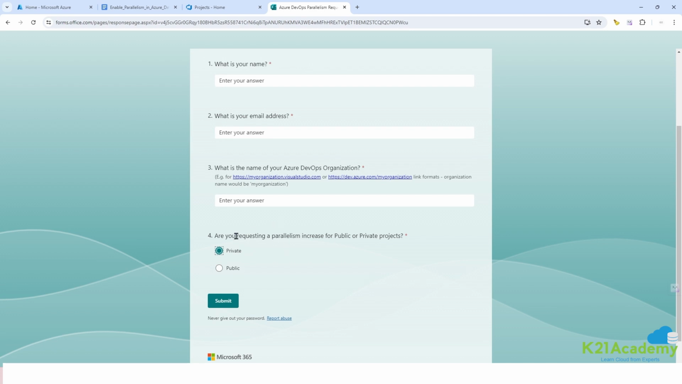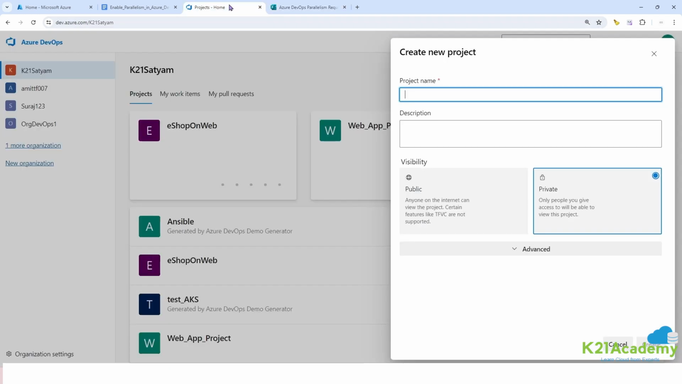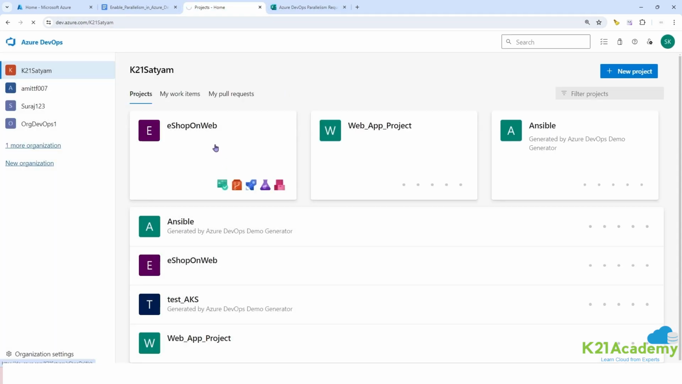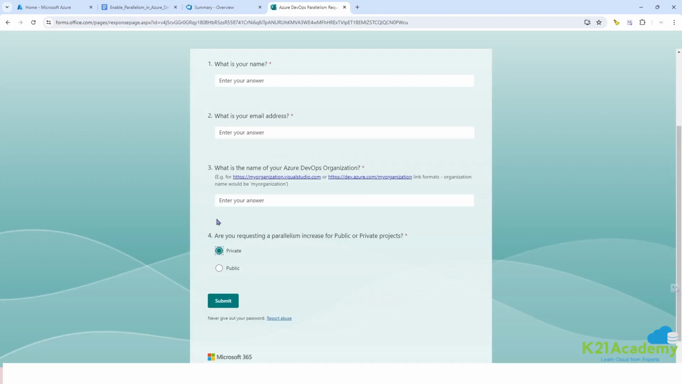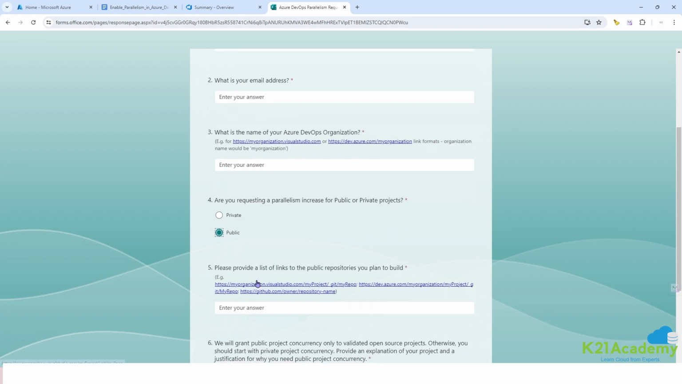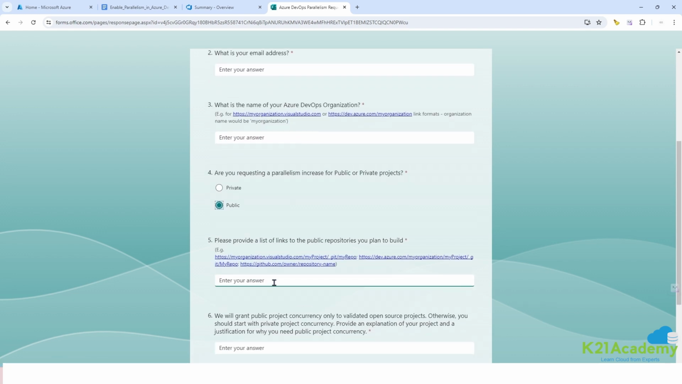So this is what you can select for the types of project. And for DevOps organization name, this will be your organization name. So coming back, why we need to create this project. When you are filling the form for private parallelism, you don't need any kind of project to be created. Whereas when you go for a public project, you will need to enter the public repository link which you are trying to build.